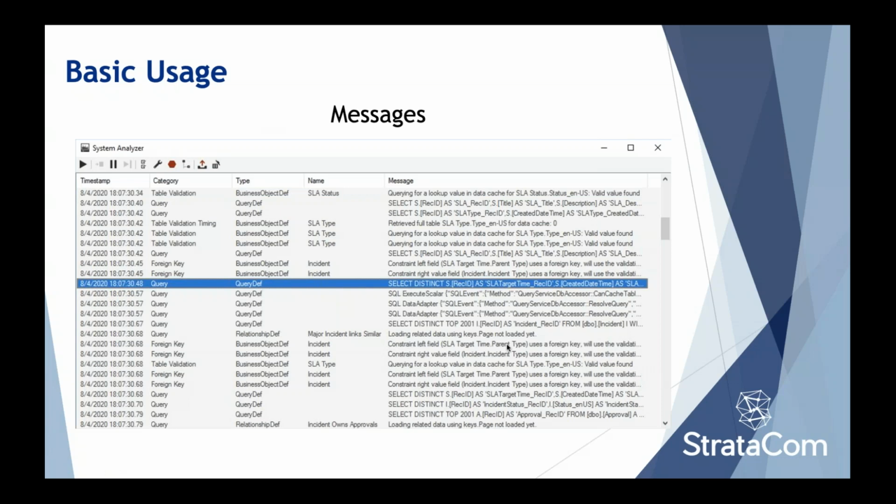So messages are shown with a fixed set of data. Those are the columns: timestamp, category, type, name. The category, type, and name are the categories of the messages that will be displayed. Type is kind of a subcategory, so to speak, that gives you a little bit of information.